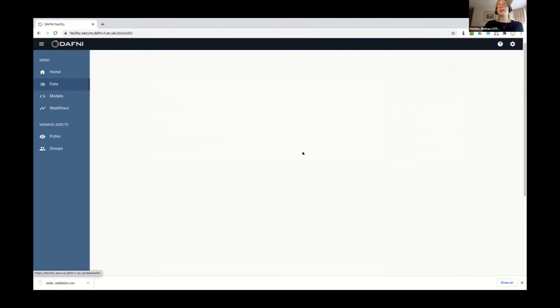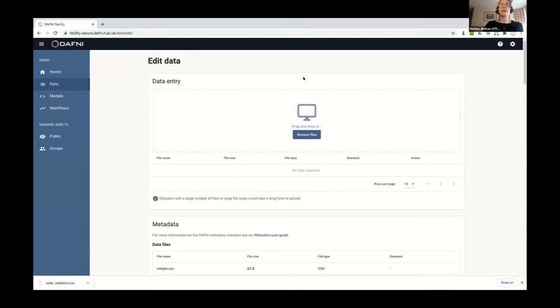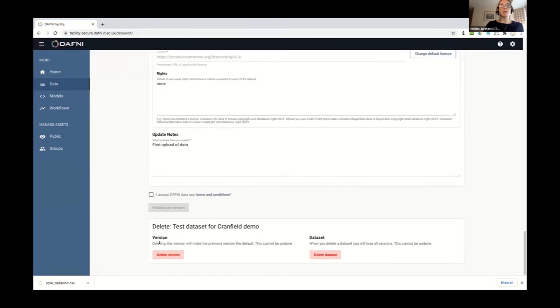We can at any time come back here and edit the data set, so we can update the files. This means when we update the files here, the new files uploaded will become the complete data set. So you need to re-upload all files. We can change the metadata, any aspect of that, and then right down at the bottom, you as the creator can either delete a version. If you have many versions of the data, you can delete a single version, or you can delete the entire data set.